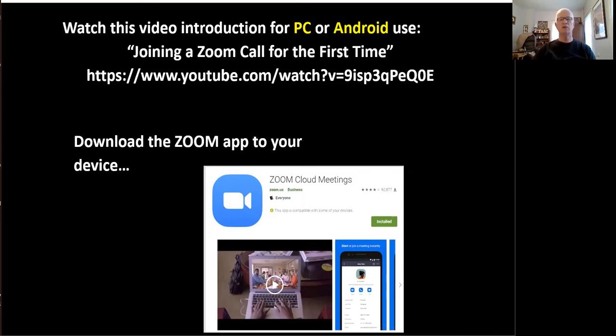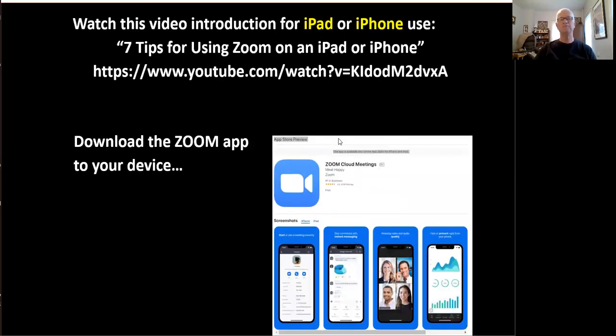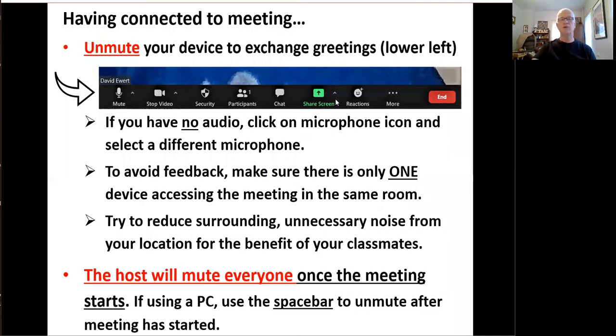You'll need to download the Zoom app to your device, and that will happen automatically. That is, there'll be steps given to you if you click on the link that we sent you with this invite to join the meeting. It'll walk you through some steps to get the Zoom app. There's also a link there to 7 tips for using Zoom on an iPad or iPhone. Since I can't give you any because I don't know about that, that might be helpful for you.